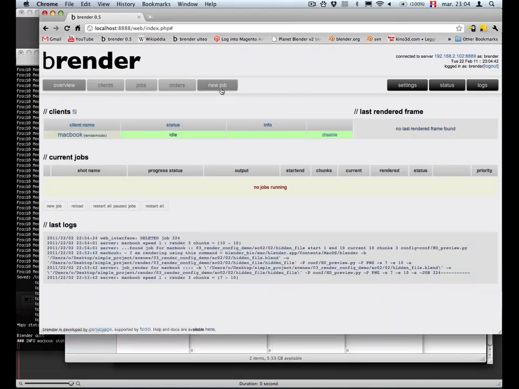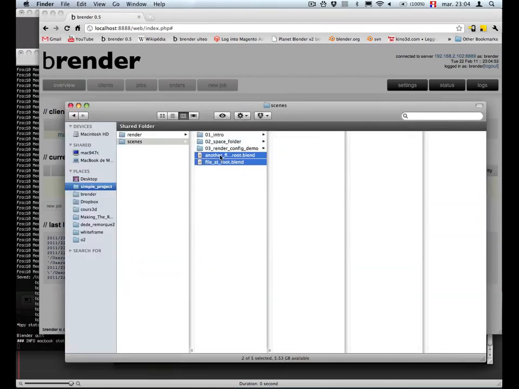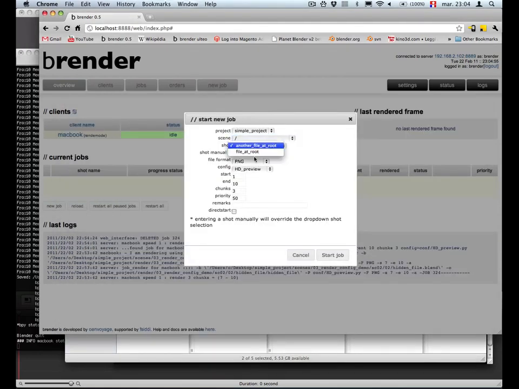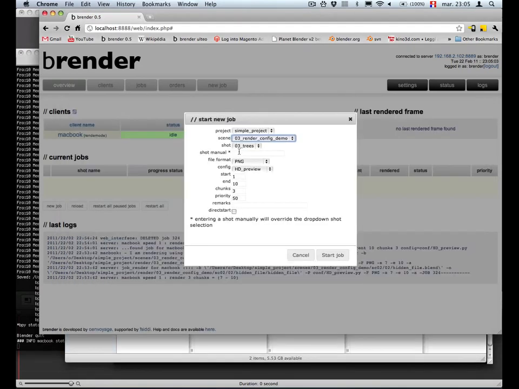But first I want to show, when we use a new job, you can see that you also have this, for instance, the slash, and this one is going to show you the files that are at the root. So it should be these two, another file and file at root. But now when we use render config demo, we actually only have one file, so that's the one that's going to show here.